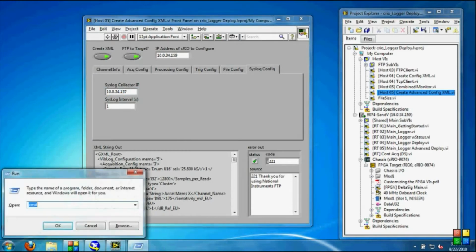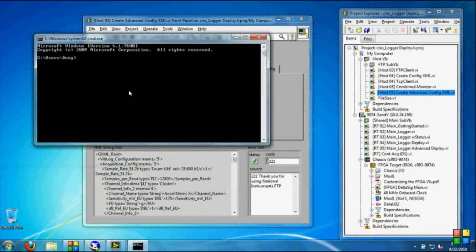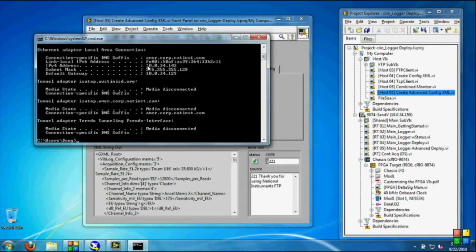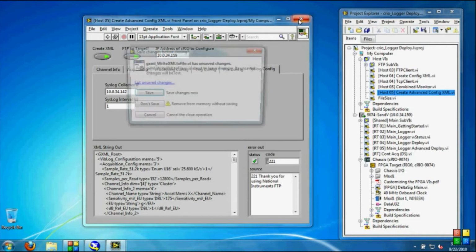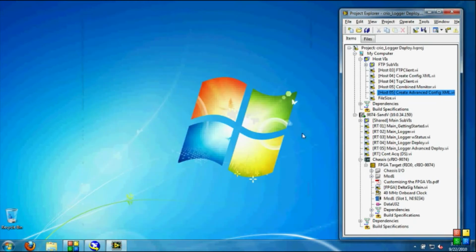So we'll do Windows R and type in CMD to bring up the command prompt. And we'll type in ipconfig and get this computer's IP address as 10.0.34.142. And we'll just type that in there. And when everything is set up how you'd like it, you go ahead and press Run, and it's going to create that XML file and then FTP it over to the Compact Rio real-time controller. When done with that, we can go ahead and close it.